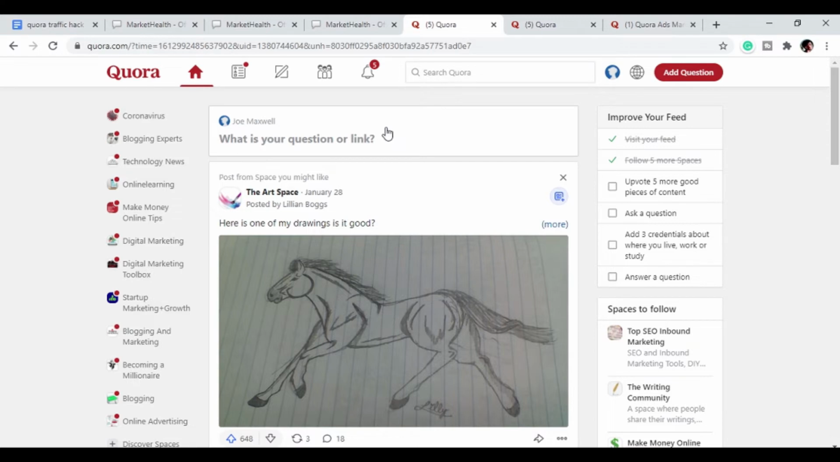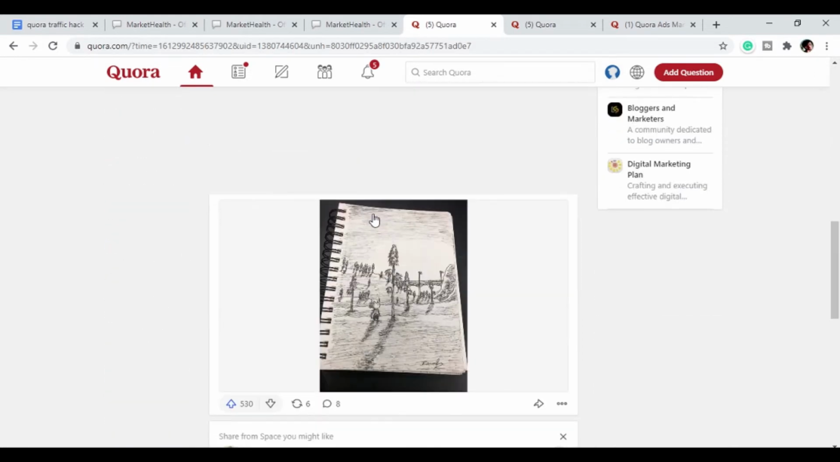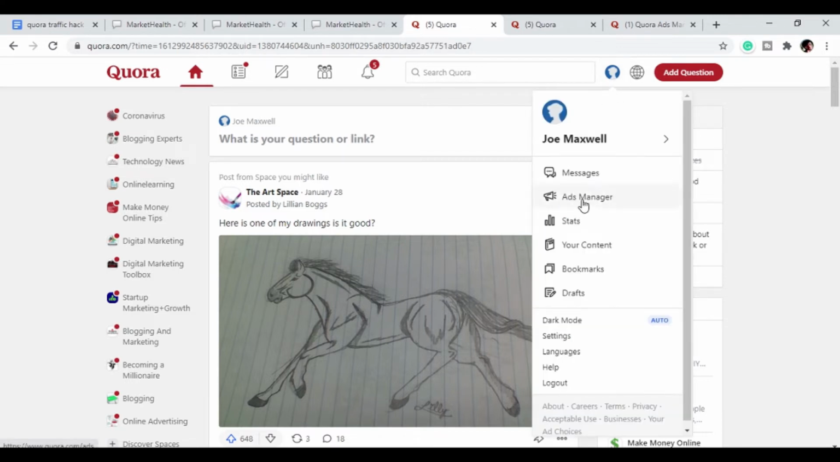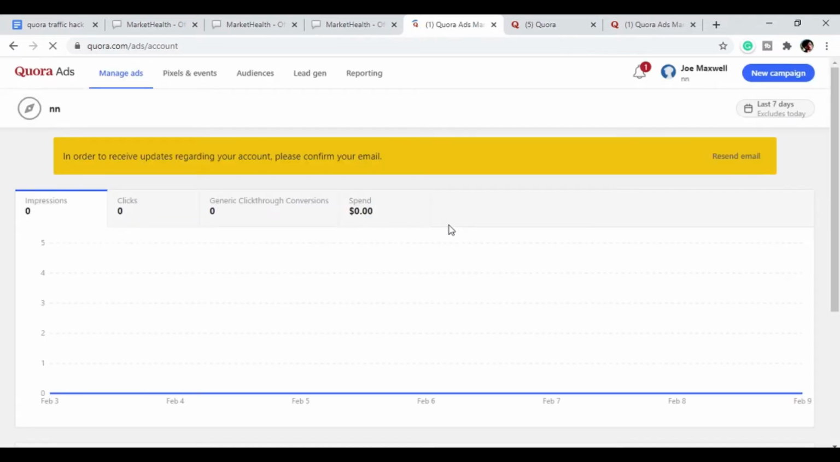Once you have created a landing page and an account on Quora, I'm going to show you how we're going to find those questions to answer. Create an account, fill out your bio and everything like that. Then the most important thing is to click on your picture here and click on Ads Manager. The Ads Manager is where we're going to find the keywords we are going to target. We're not going to run any ads, but we're just going to use this to see which questions are getting the most views on Quora.